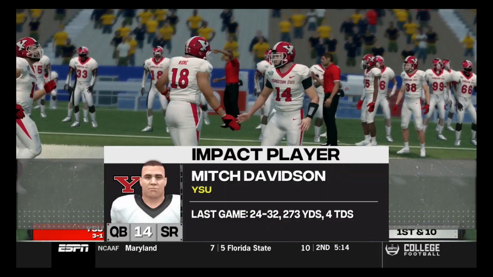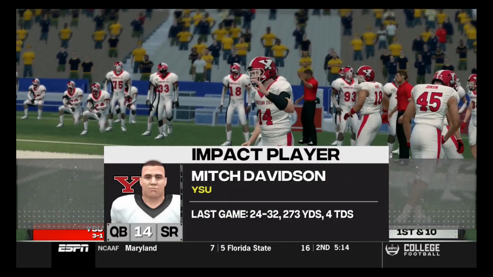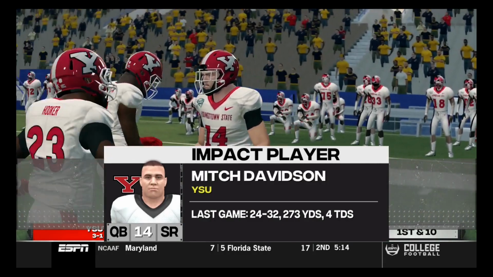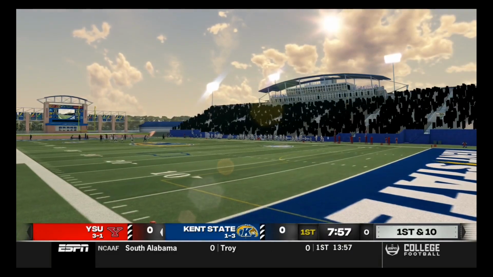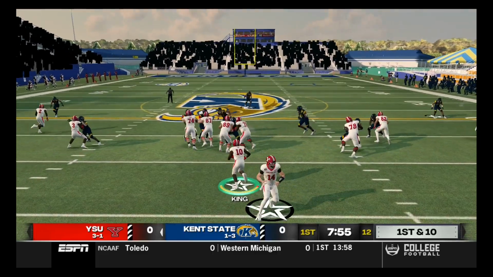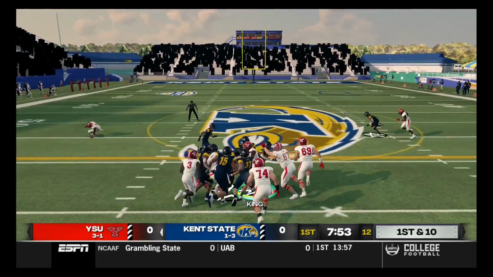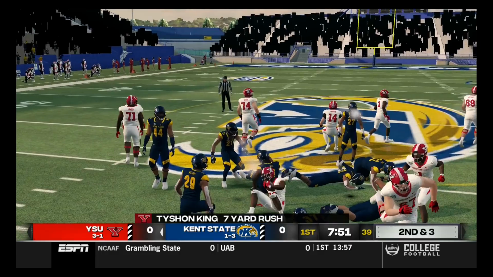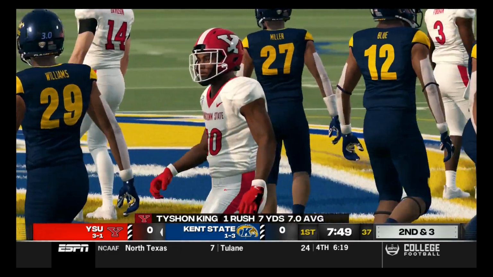And the impact player to watch for this game, YSU quarterback Mitch Davidson. Last game, 24-32, 273 yards and 4 touchdowns. First play of the game, we'll hand it off to the running back, who will find open space to the left, but will get tackled down. Gain of 7 on the play, 2nd and 3 coming up.